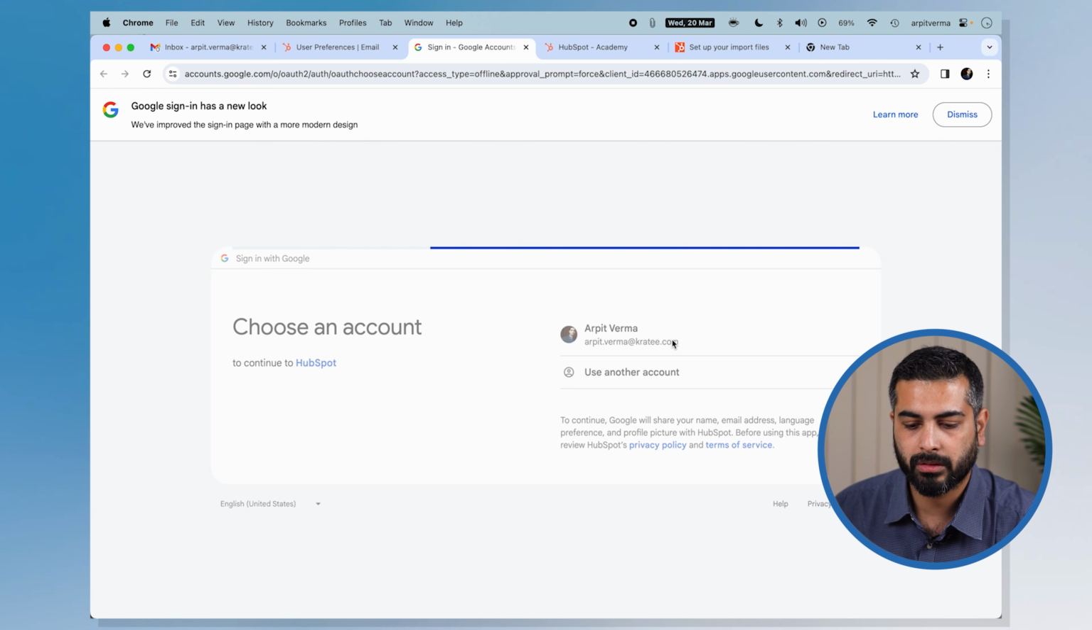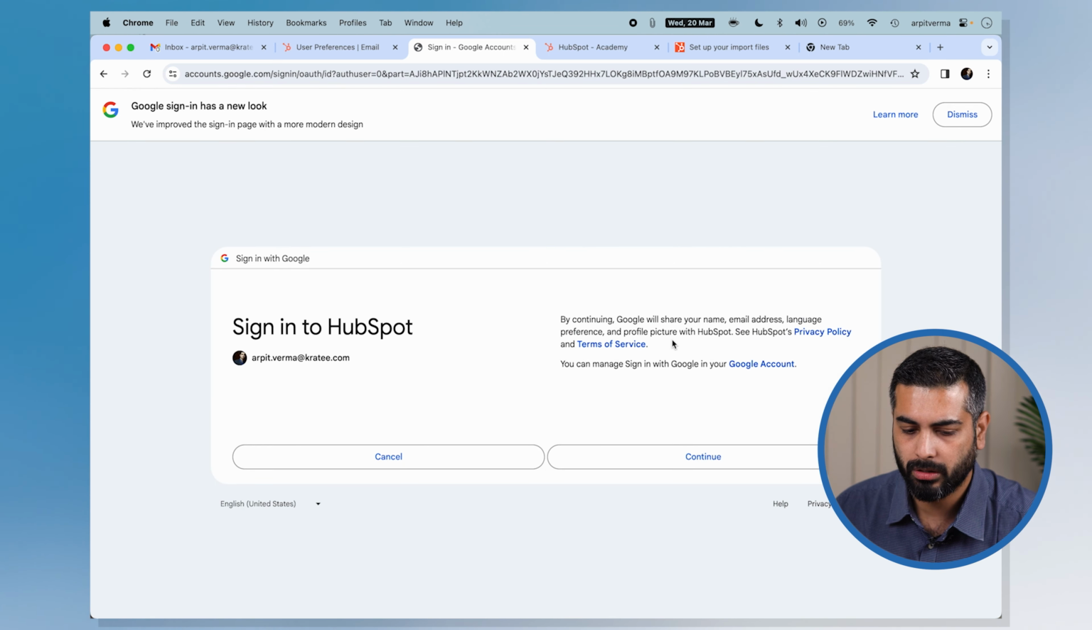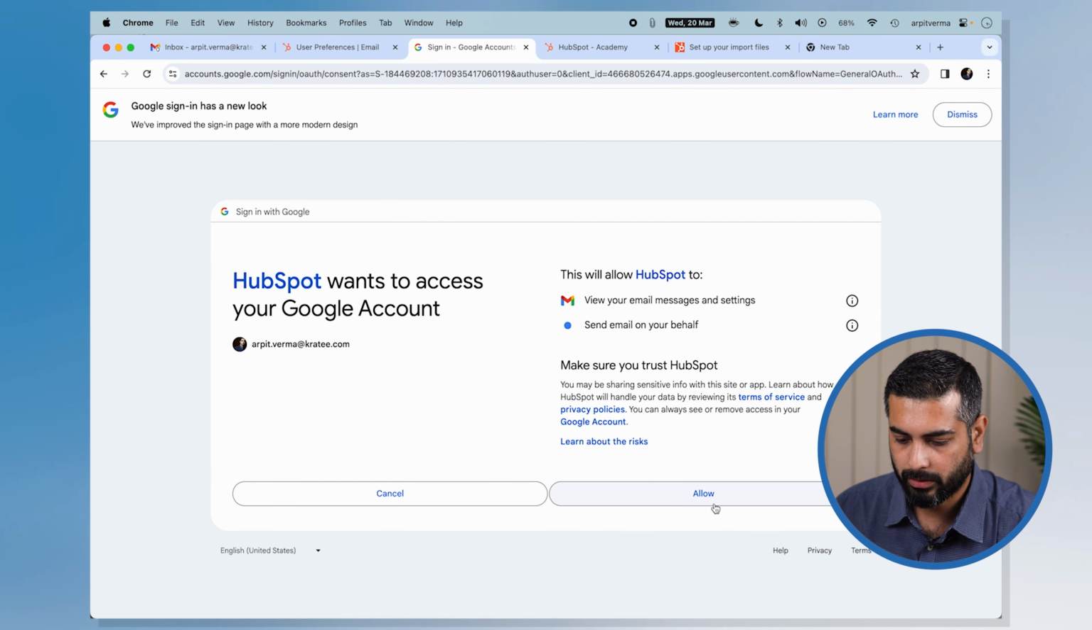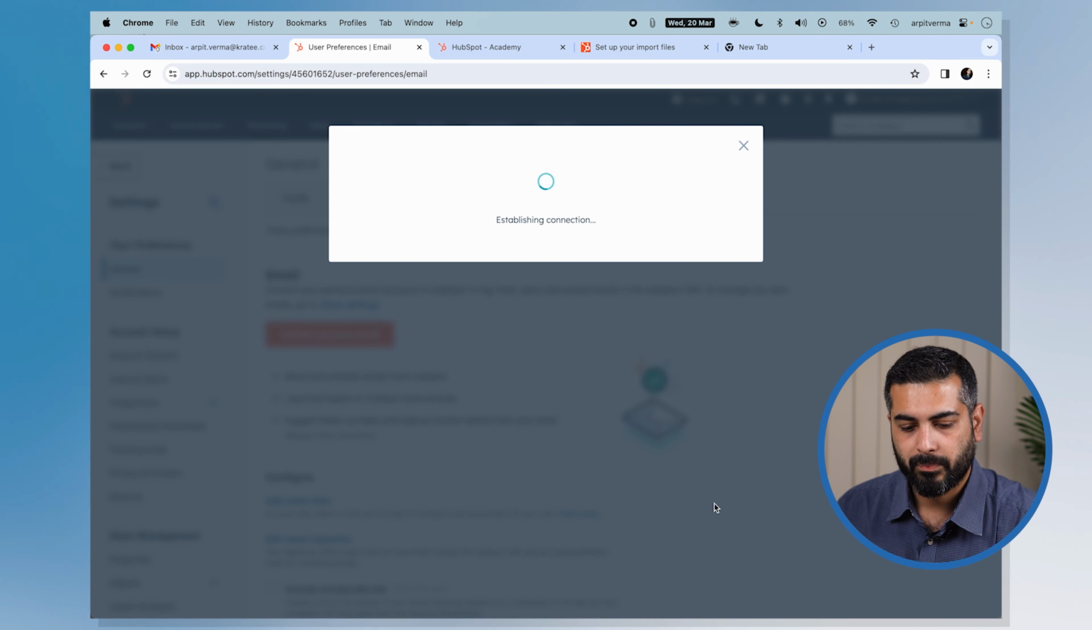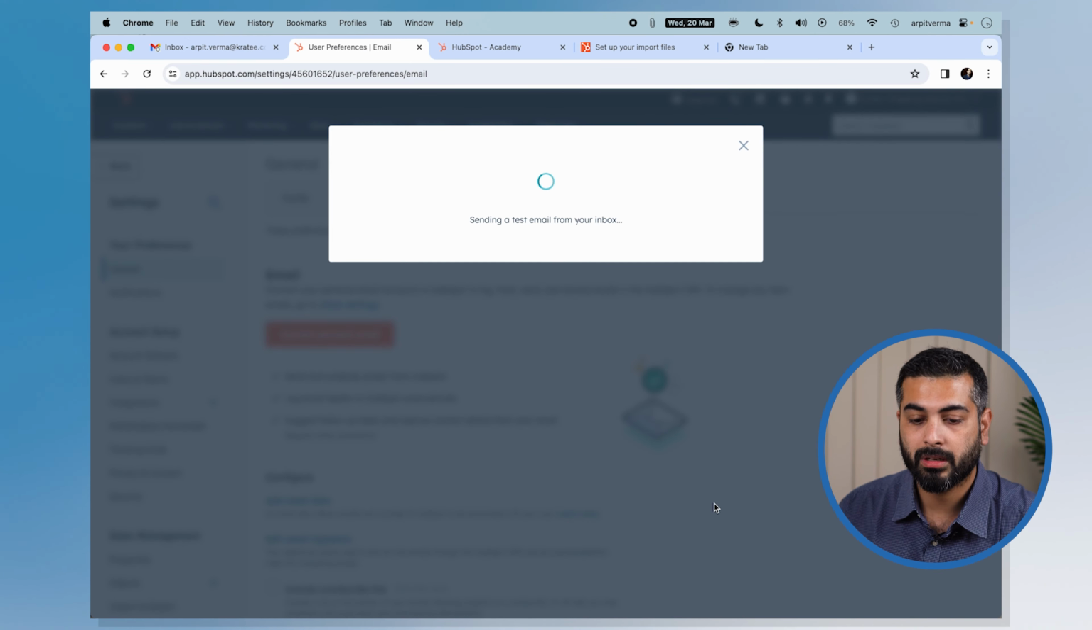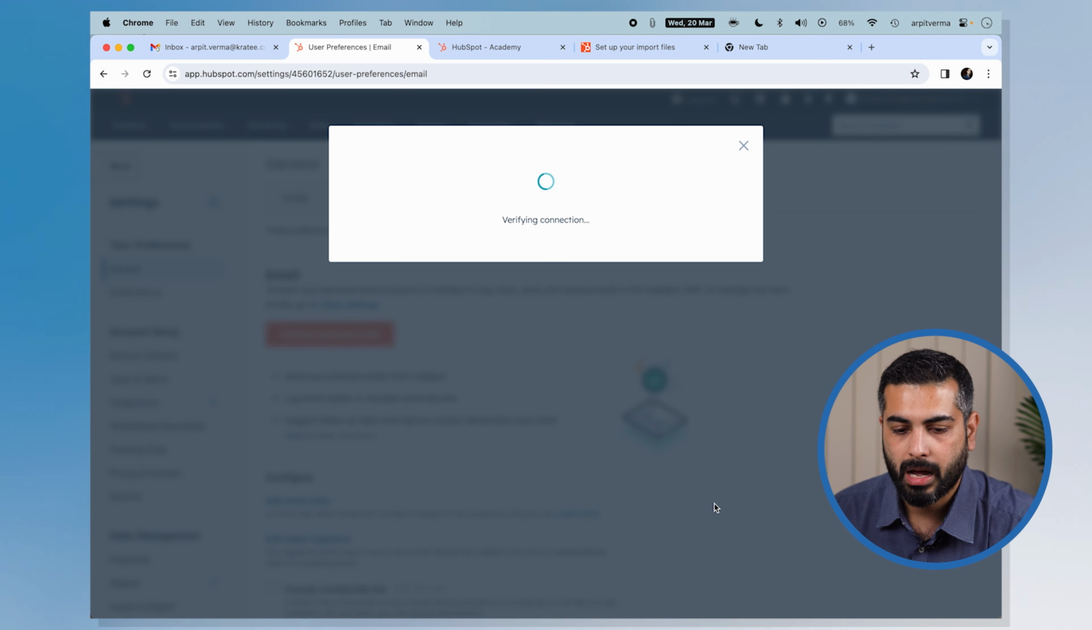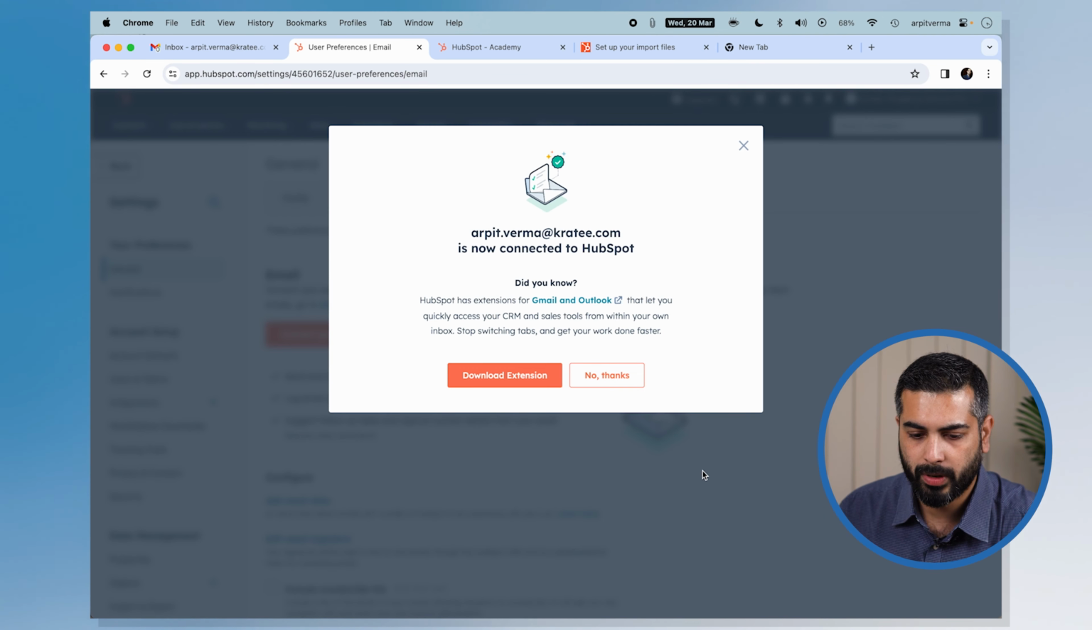We'll log in via the email address on Google. We will continue. We will allow. And that's it. The connection has been established, right? And it is going to verify the connection by doing a test email up and down, and you'll have to probably wait. Arpit.varma is now connected to HubSpot.